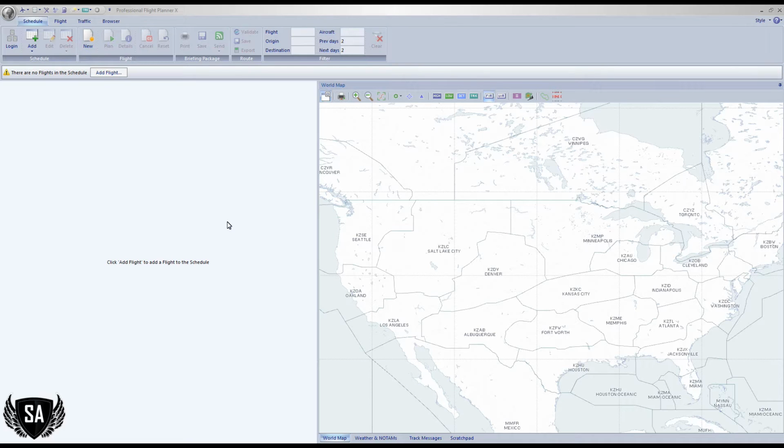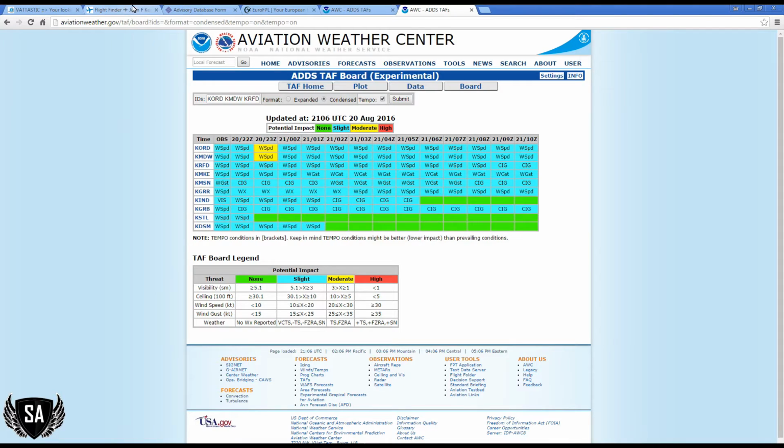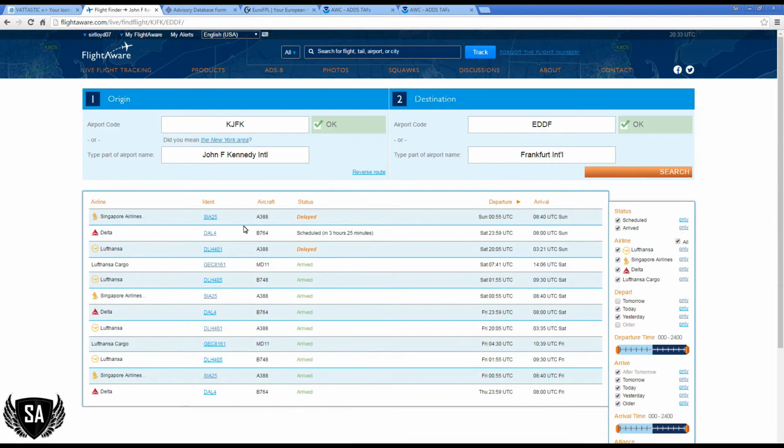All right, so for starters, we got to figure out where we're going from and where we're going to. So I was kind of thinking that I would do a John F. Kennedy to Frankfurt. I guess the reason is because those are two common airports that a lot of people know. So you can go here, and I see Singapore does it, an A380, Delta does it, a 767-400. But I'll go ahead and use the Delta flight.